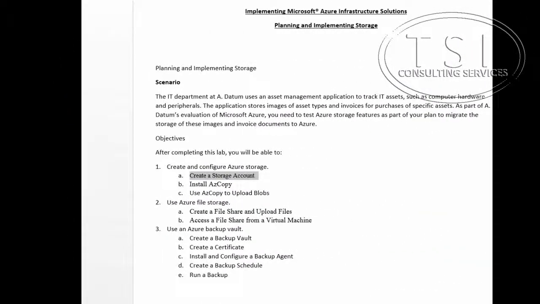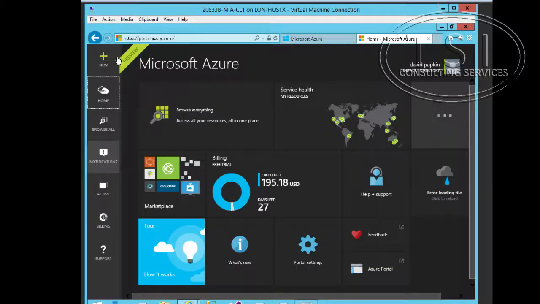So what we're going to be doing is planning and implementing storage in this lab. The first thing I'm going to do is create and configure Azure Storage. So I'm going to create a storage account first. What I'm going to do now is add some storage on here.